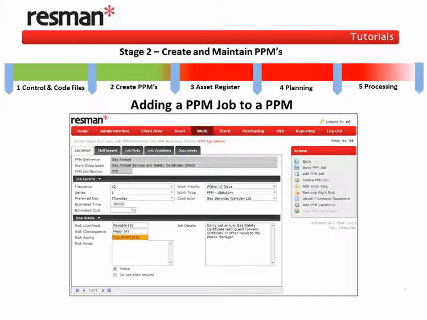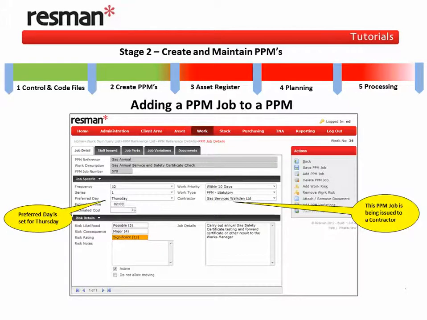We're now ready to add our first PPM job to this PPM, and we use the Add PPM Job option to create our work details. In this example, on our Gas Annual, we've created an annual job. We've scheduled it with a preferred day of Thursday and issued to a contractor.